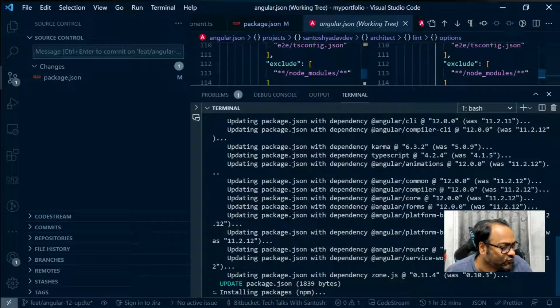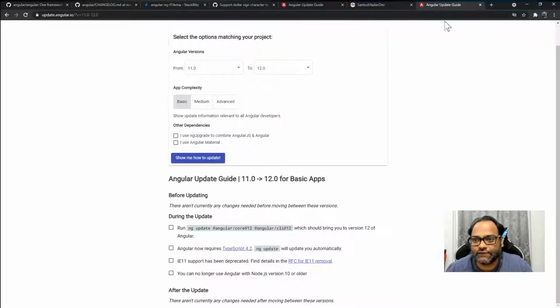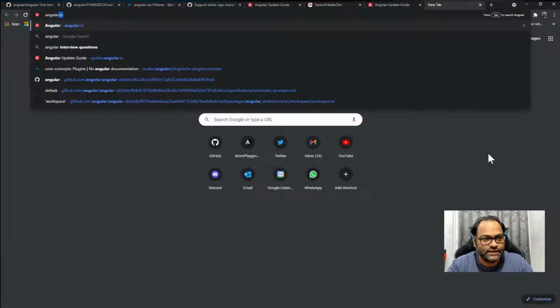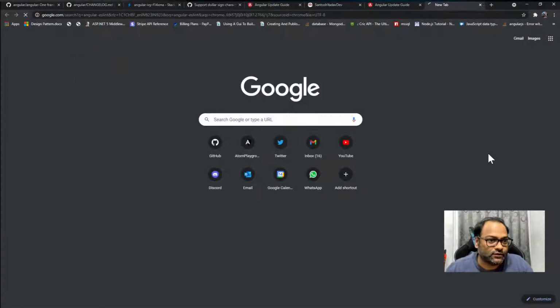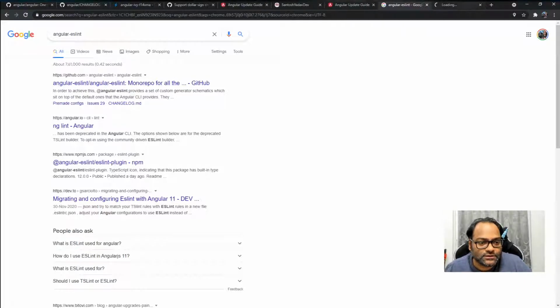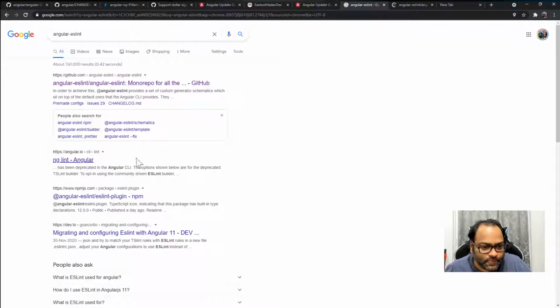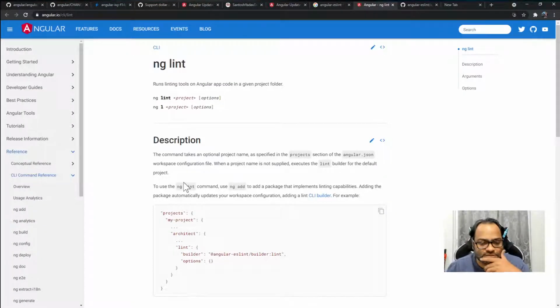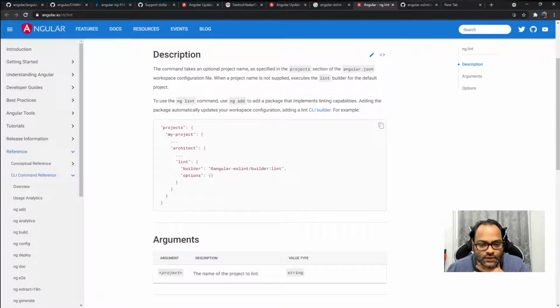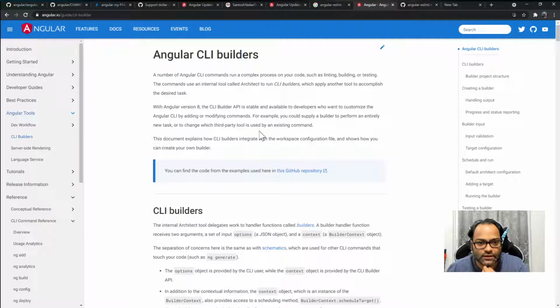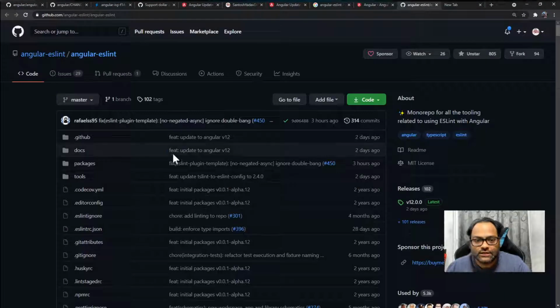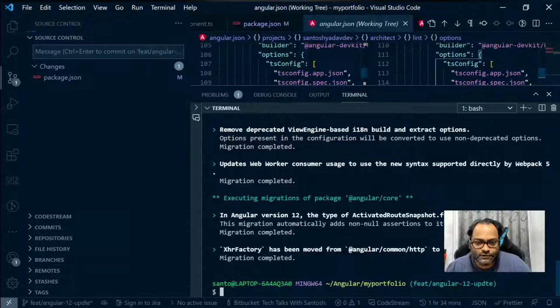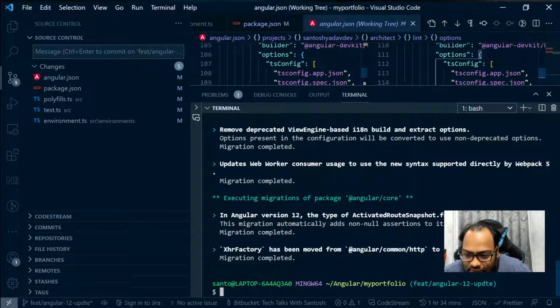Let's see, we still have a few minutes, so let's see if I can add that and try it out, right? So Angular ESLint. I remember there is a schematic. It's already mentioned in the docs as well that you can use the adding a lint CLI builder. Yeah, so let's try this out once our Angular 12 is migrated.